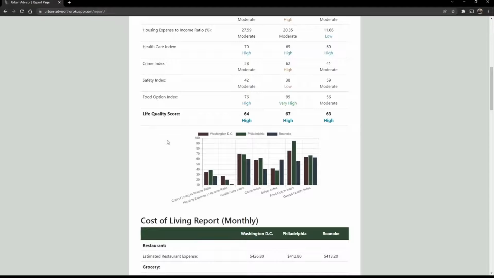Here we can see a graph comparing each of them with the ability to cross out each city if we really want to compare just two or one to see their actual values, while we can also zoom in on every single one to see the very specific values for each index that are above.